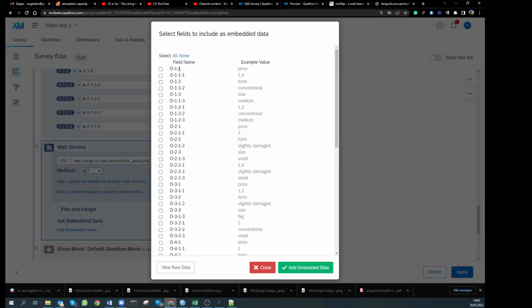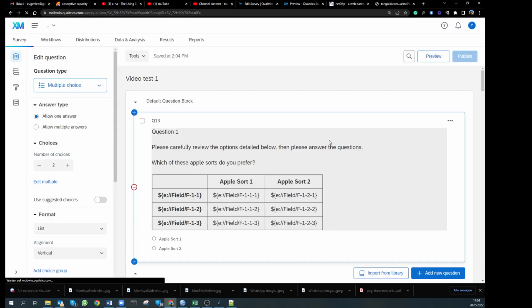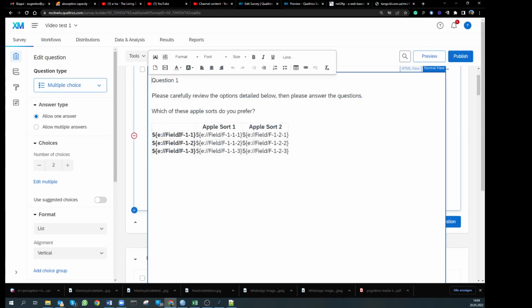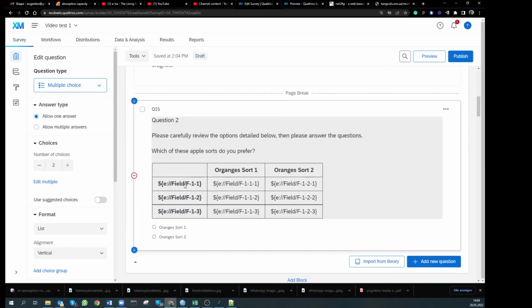Testing all and embedding all data. Okay, 63 fields, because we have the same number of fields, the same attributes, just different products. Click on apply. Going back to the survey, and now we have the first question, which takes the data from the file with the variables f1, f11, f12, and so on. And we have the second file, which should take different variables.